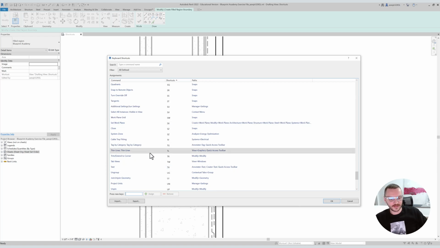Thin lines. That just changes the visibility of all the lines on your screen to thin lines, and then you can just toggle it back. You do this just to make sure that your drawing is accurate and everything is where it needs to be, and it's not skewed by the thick lines, and so forth.